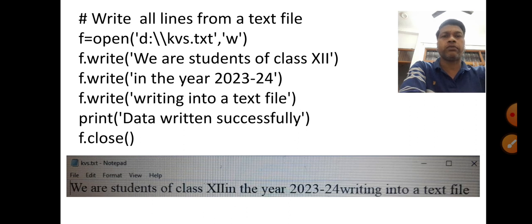Here in this video we create a file object f using the open function. The open function accepts two arguments. The first argument is D colon double slash kvs.txt and the second argument is w. The first argument, D colon, specifies the location, and kvs.txt is the name of the file that is opened in write mode. W is the file mode, meaning the file is opened for writing purposes only.